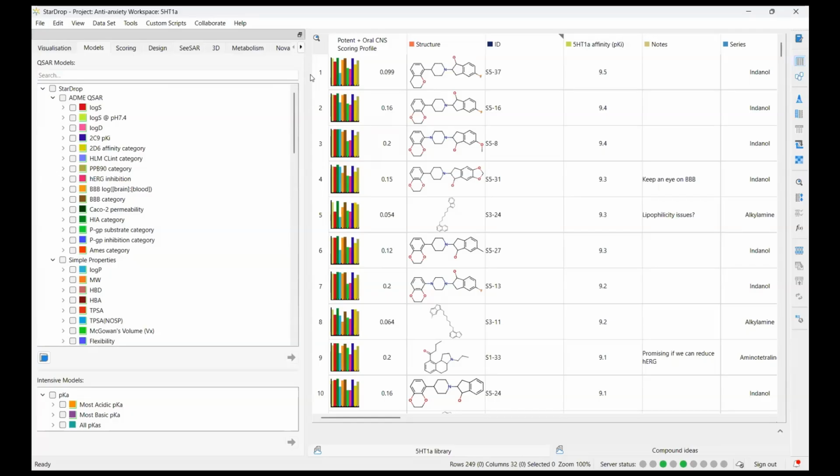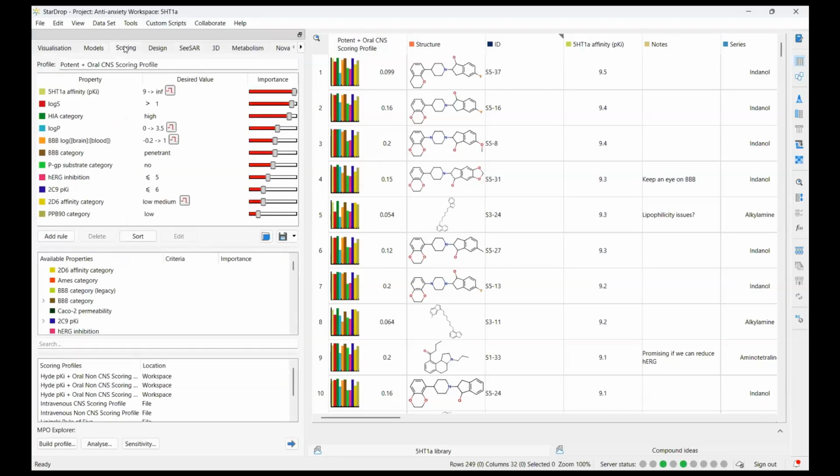At the front of this data set, I've got a column of MPO scores. So these are scores against a profile of properties that we've put together where we're looking for a potent compound against an oral CNS target. The profile that I've used for this, we can see here in the scoring area. So the profile is made up of a number of properties that we've decided are important for our compounds and against which we want to judge our compound's likelihood of being successful.